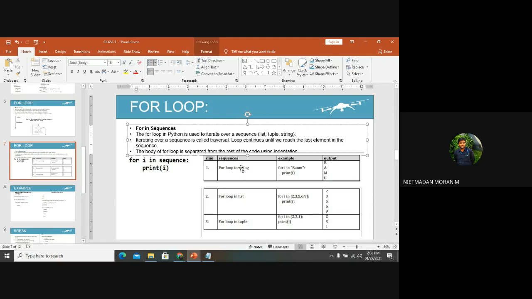You can see here the example, right? For i in Ramu, print i. So it will take each and every character of the string and print the result: R, A, M, U. So this will represent the string, list and tuple. These are examples of this.